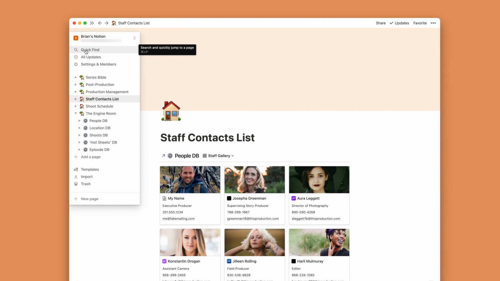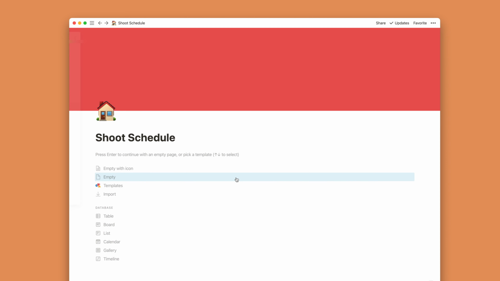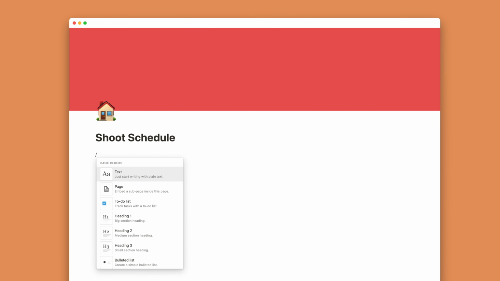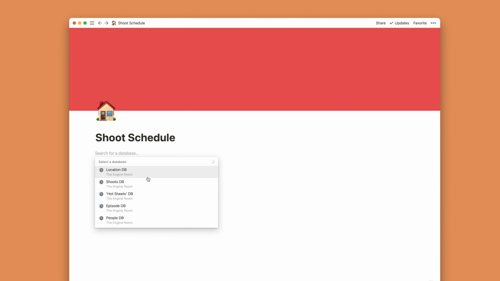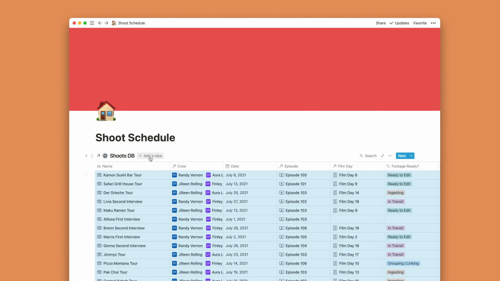So now we're going to float over here and go to this Shoot Schedule page. And as we did before, we're going to click down here, type /linked, and create linked database. We're going to select Shoots DB. Now you can see that there are a lot of properties in this table. One of them allows you to attach a date, which means we can display this database as a calendar.